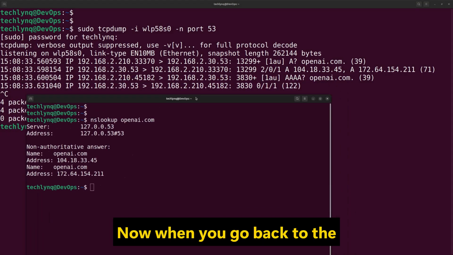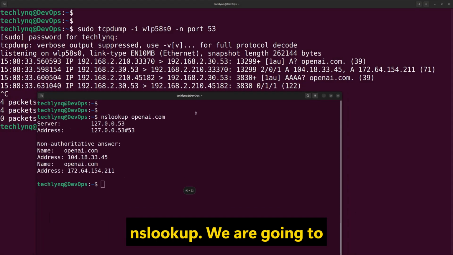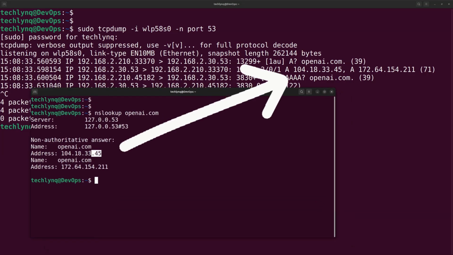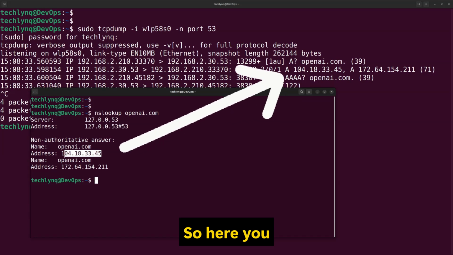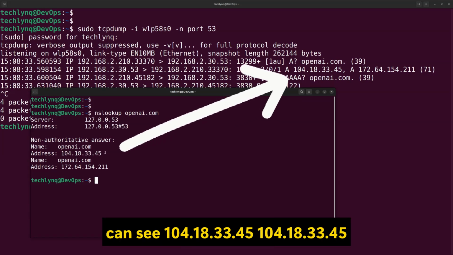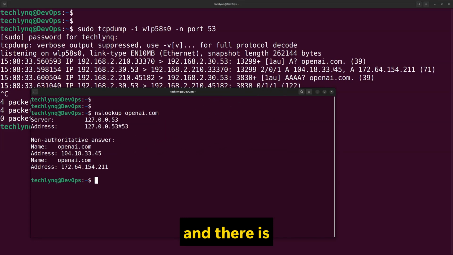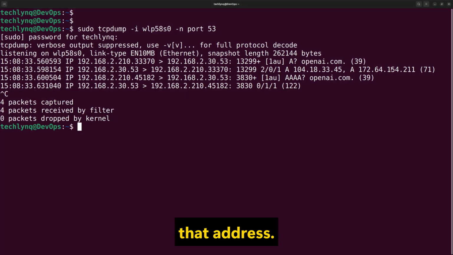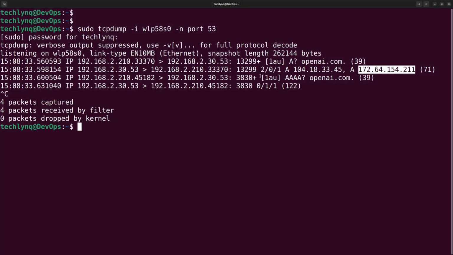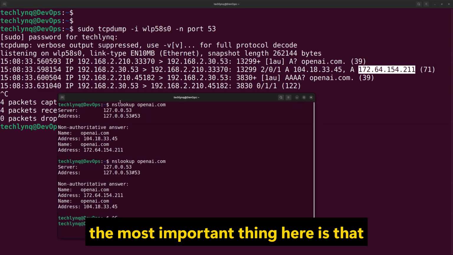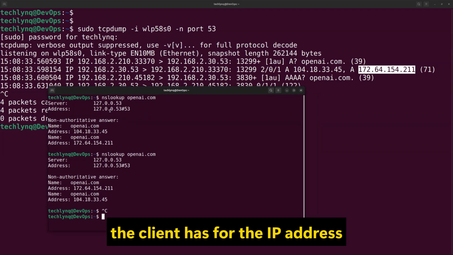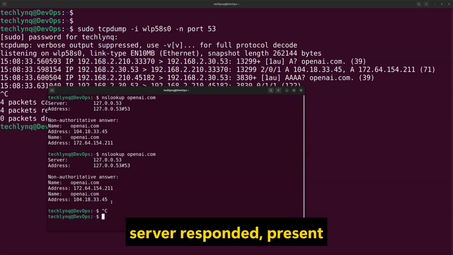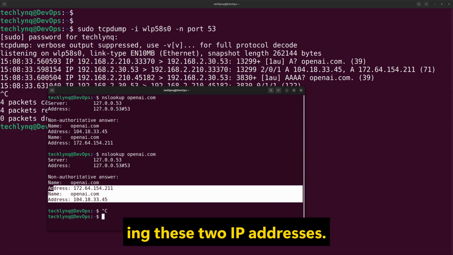When you go back to the nslookup, you are going to see these two IP addresses here. So here you can see 104.18.33.45, and there is this address as well. The most important thing here is that the client asked for the IP address of OpenAI, and the DNS server responded, presenting these two IP addresses.